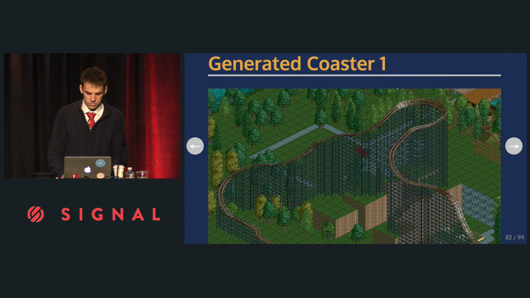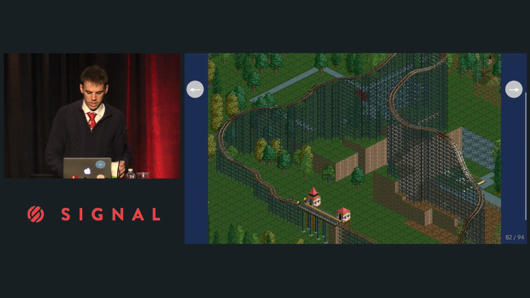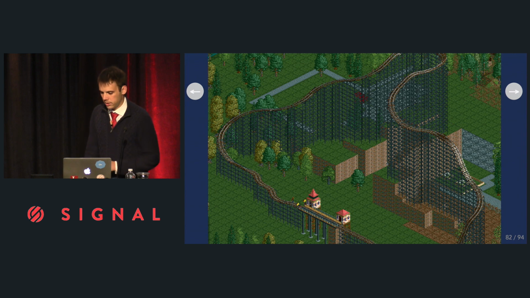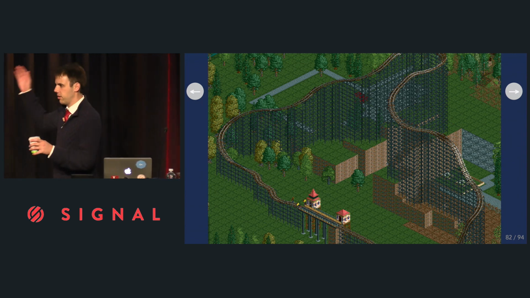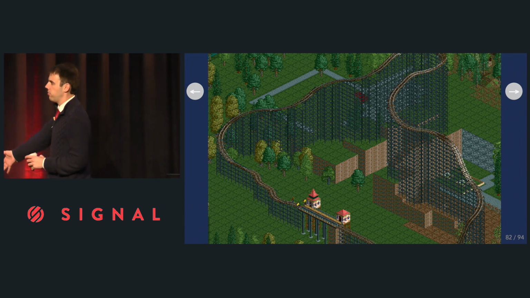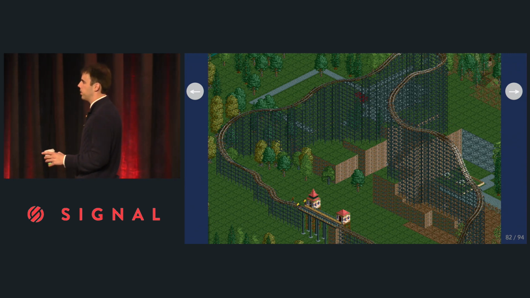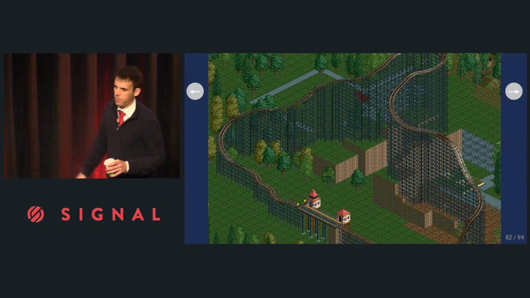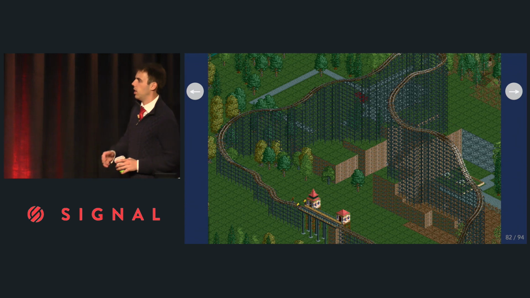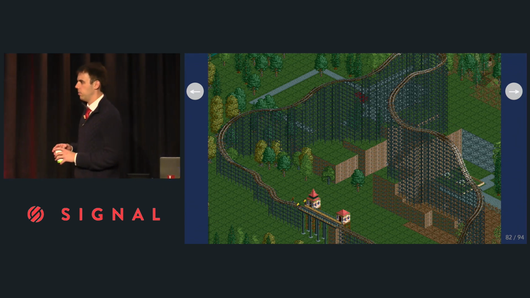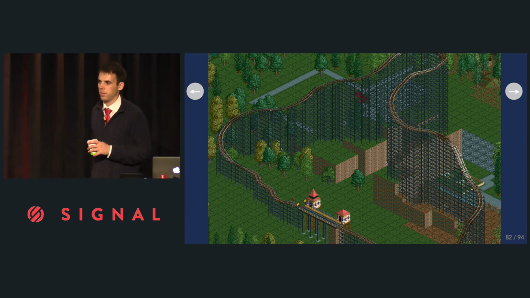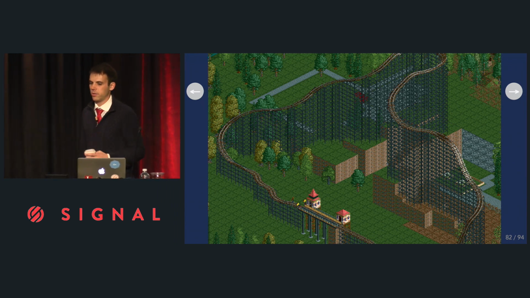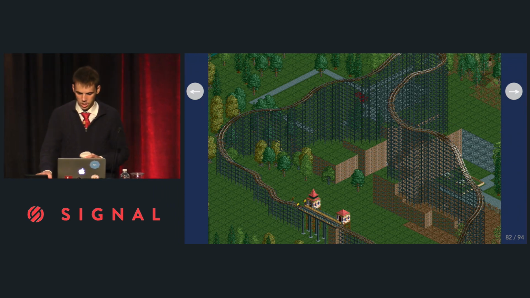All right, so here's a coaster that got generated. I generated this the other day. The inputs to my fitness function right now are just the most basic: can it make it all the way around the track? Is the track a complete loop? How close is it to being a complete loop? How long is it? The longer the track, the better it is.